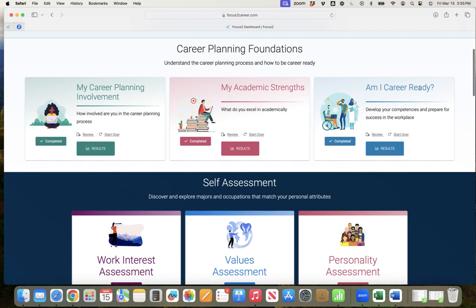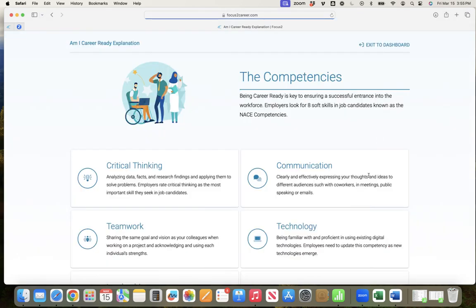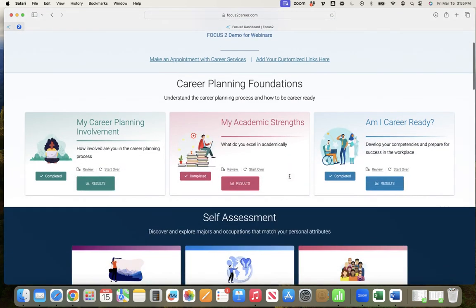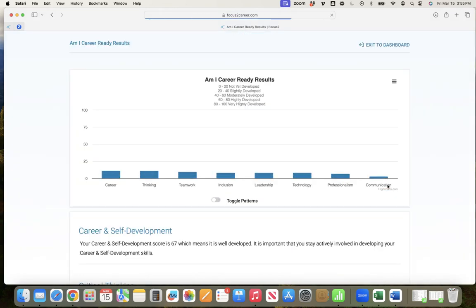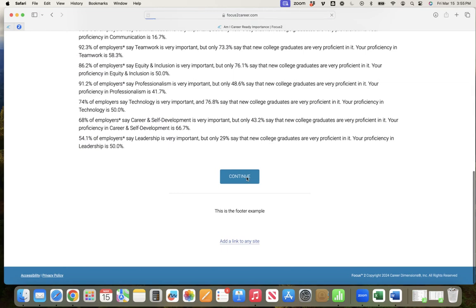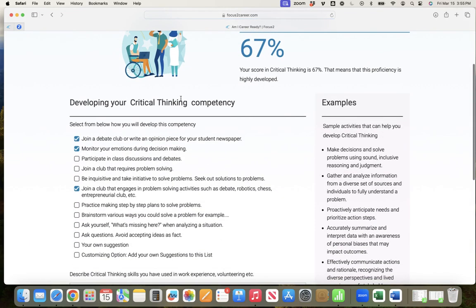The Am I Career Ready module has several customizing options. First of all, you can add in next to each competency some additional descriptions about critical thinking or whichever ones they are seeing. When they get to their results, you can customize what the suggestions are related to each competency.